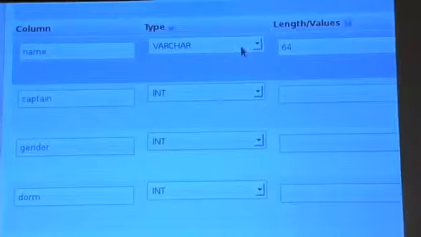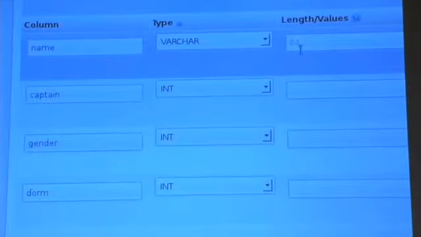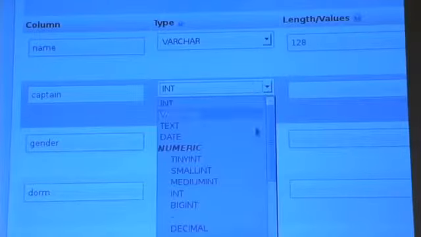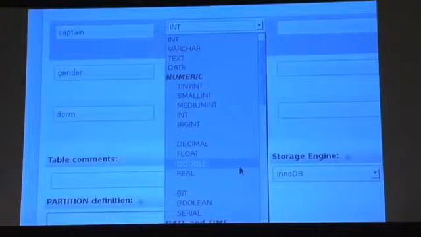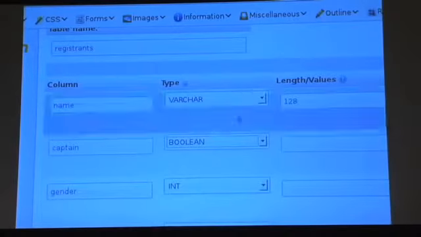So for now, varchar is almost always fine, unless you're really, really worried about performance. 64 might even be, well, 64 is pretty generous, but we can even make this 128 since we're using variable chars. But you do have to decide. Captain is going to be something like a yes or a no. So I'm actually going to use the Boolean field. So that can just be a 0 or a 1.